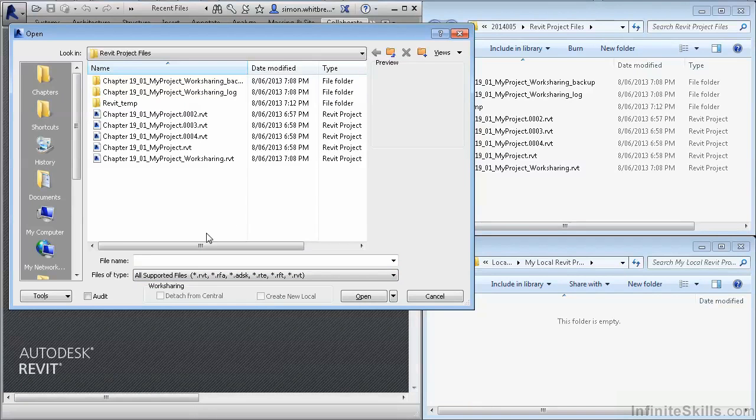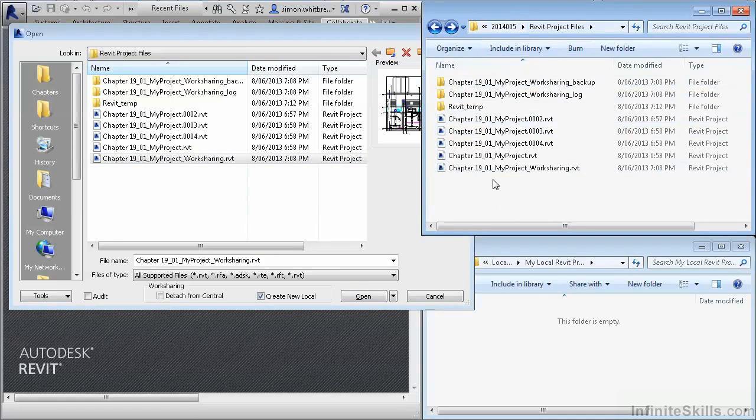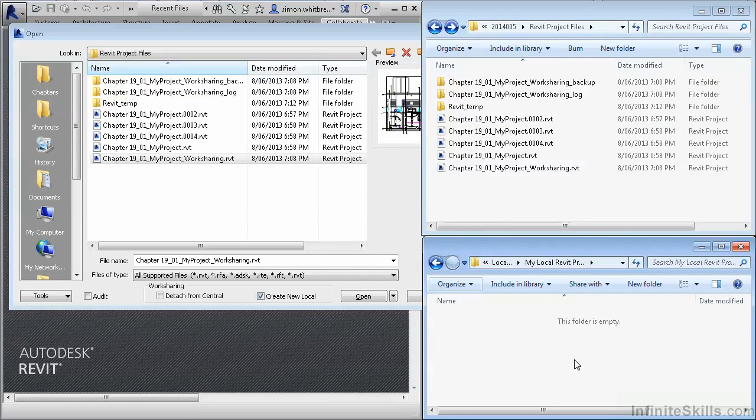And there's a valid reason for doing this. If I highlight the file, notice how Revit is prompting me to create a new local file. When I click on Open, what Revit does is it copies the file from your central location on your server through to your local folder. It renames the file and puts your username at the end of that project file name, and then it opens it. So when using Revit, it's really important that you don't use Windows Explorer to open files. You should always do it through the Open dialog box.